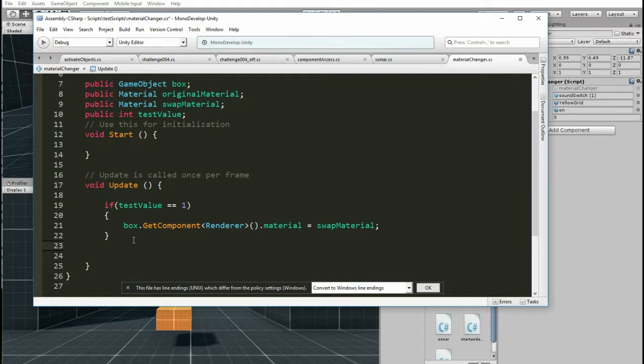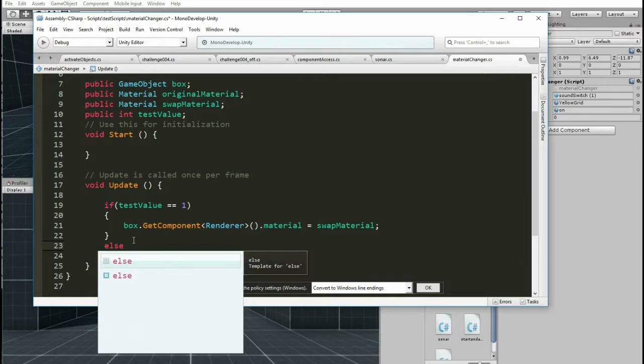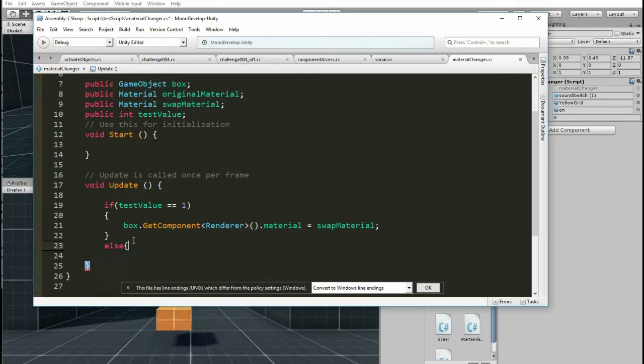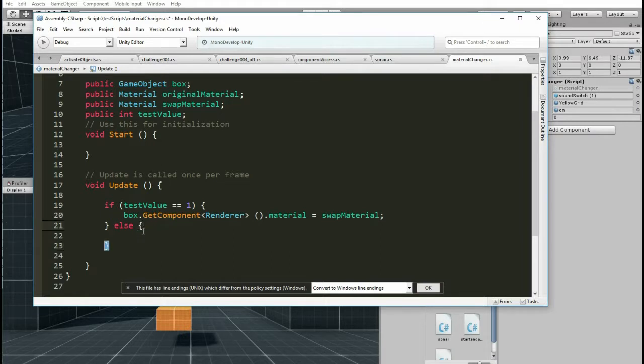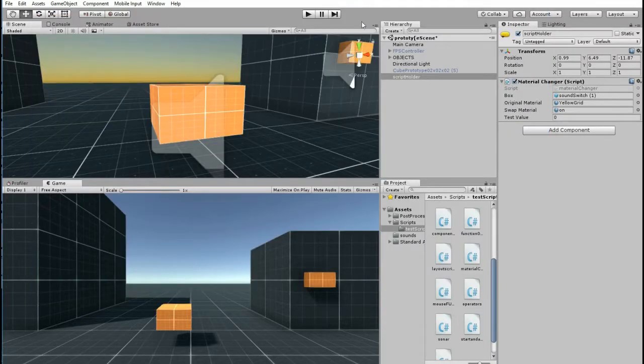Now they're generally known as if-else statements. So what we do afterwards is we can do else, and we have some more curly brackets. So if this is true, do this particular line, otherwise, so if that isn't true, we want it to do something else. And the thing we're going to get it to do, so inside these curly brackets, we want the renderer to equal the original material. So what that's now done is we've got if the test value is 1, swap the material. If it's not 1, put it back to the original material.